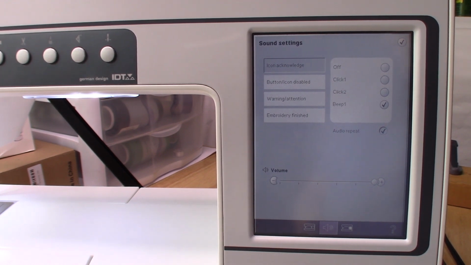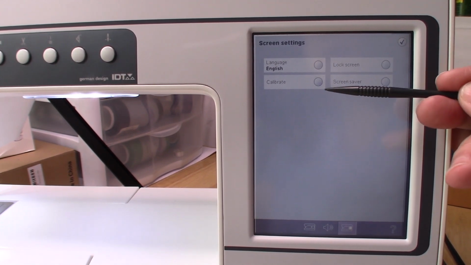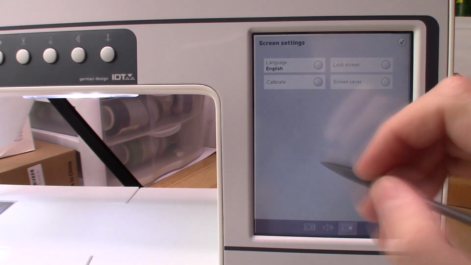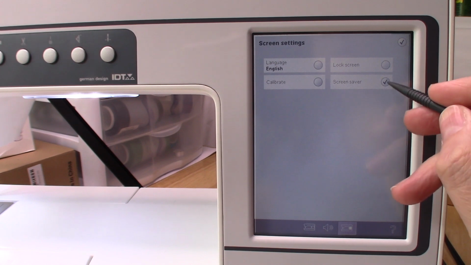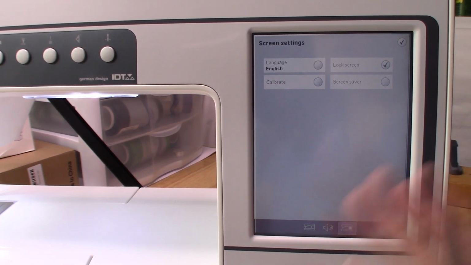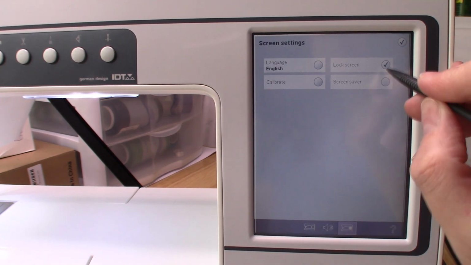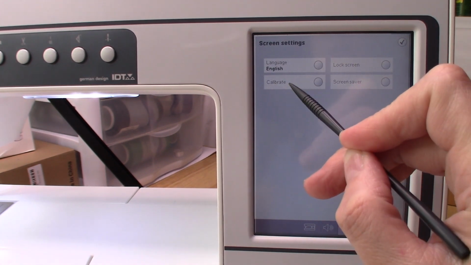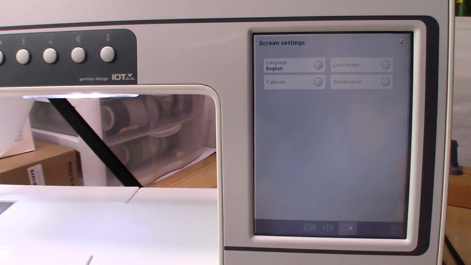And then your next one is going to be your screen settings. So you can do English, you can calibrate your machine, you can do a screensaver. If you're not here, or if you're doing something else, you can hit screensaver and that screensaver will pop up. And then you can do a lock screen. You can lock it so you can't touch anything. I don't do the lock screen. And to calibrate, you're just going to calibrate your machine. I don't know if I want to hit that, so we're just going to leave that alone.